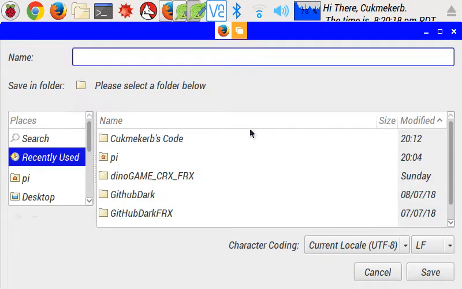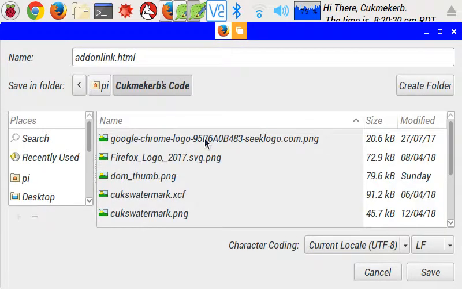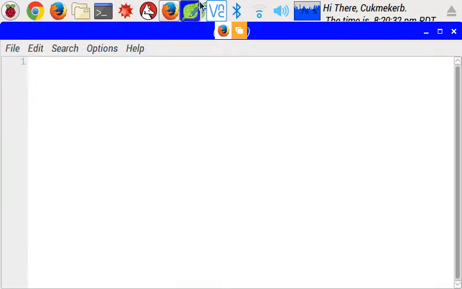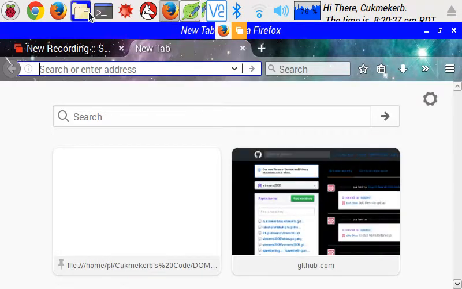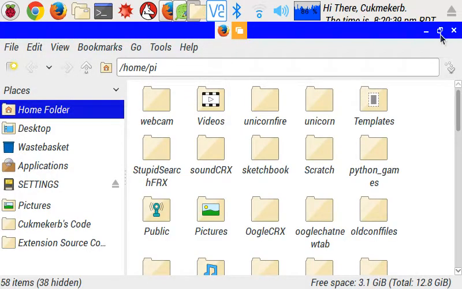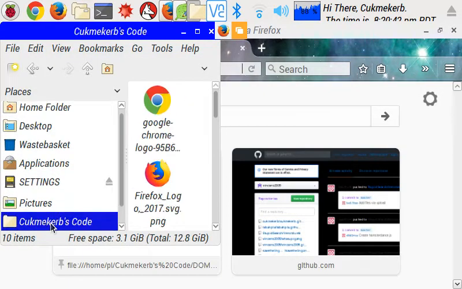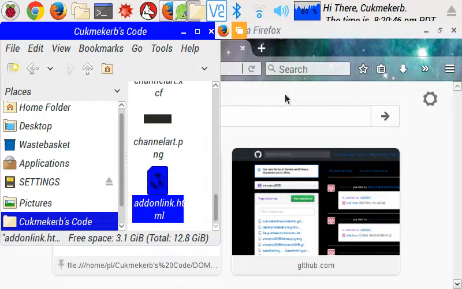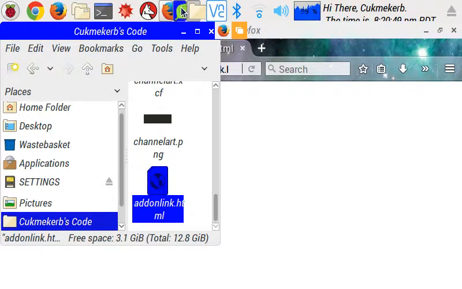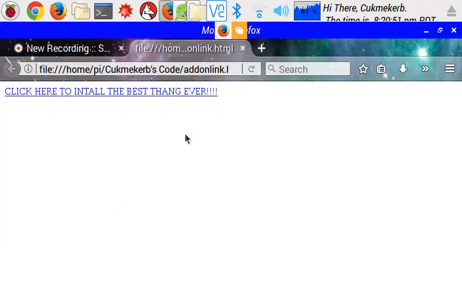I'm going to call it addon link.html. I'm going to save it in this folder right here. Save. And now I'm going to go back to my browser, pop open a new tab in it. I'm going to find my file manager now and find the file. Where is it? Here it is, addon link.html. Drag it into the browser and close that, and here's my link.